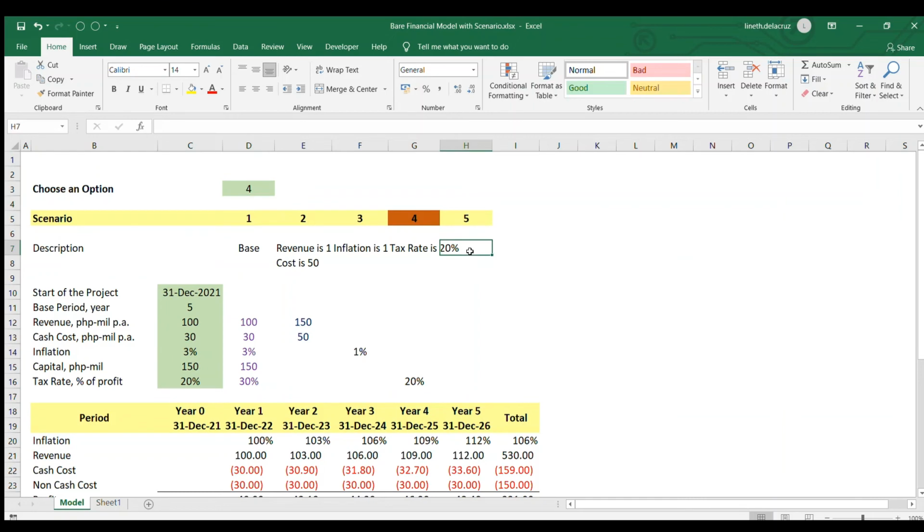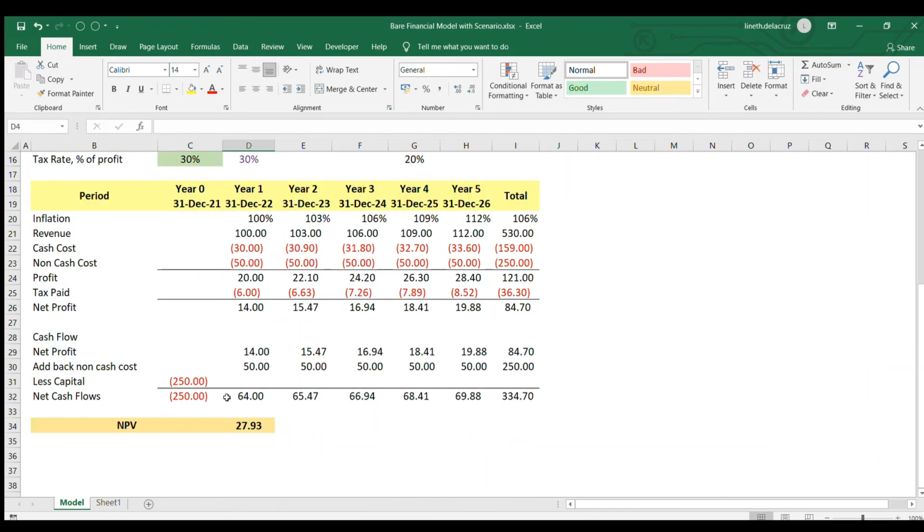The last scenario is about the capital. Capital is a little higher, like 250. What will happen? Let me make it 250 here and choose scenario 5. That's it. This is the NPV.